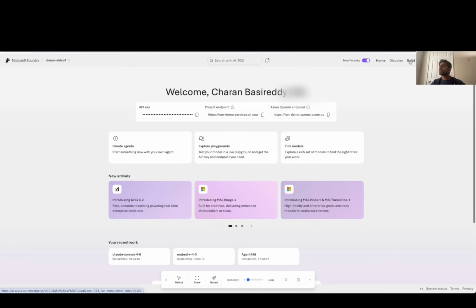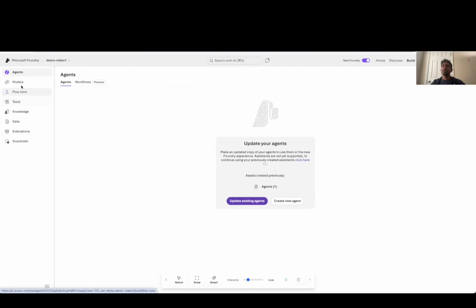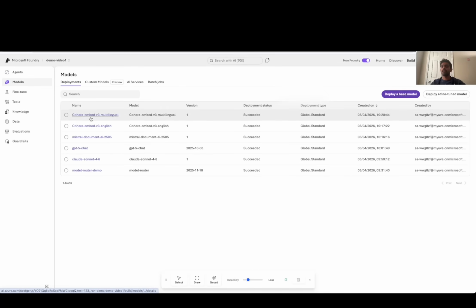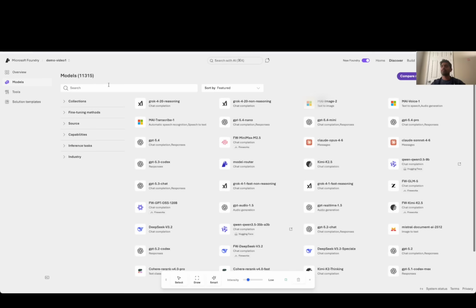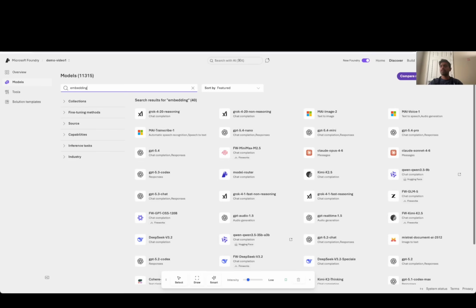Since we are in Foundry, let me deploy an embedding model. Right now these are the models that I have. I don't have an embedding model, which converts text into vectors. So I'll go to deploy base model. I'll go to embedding.